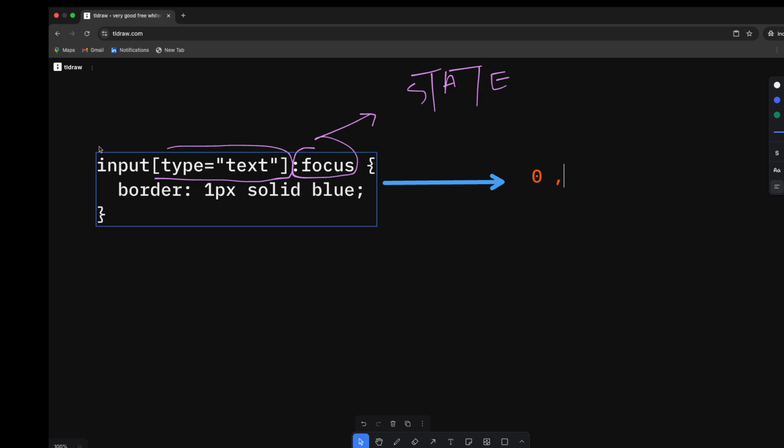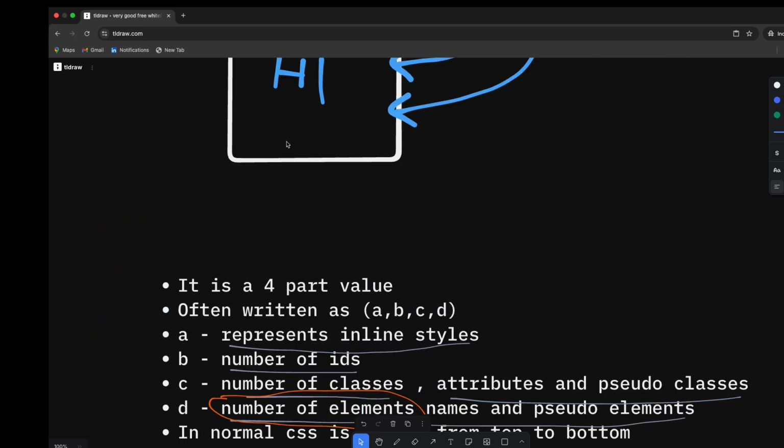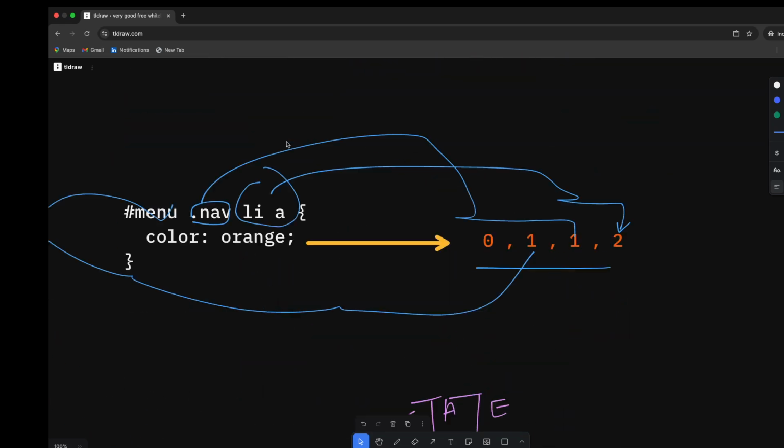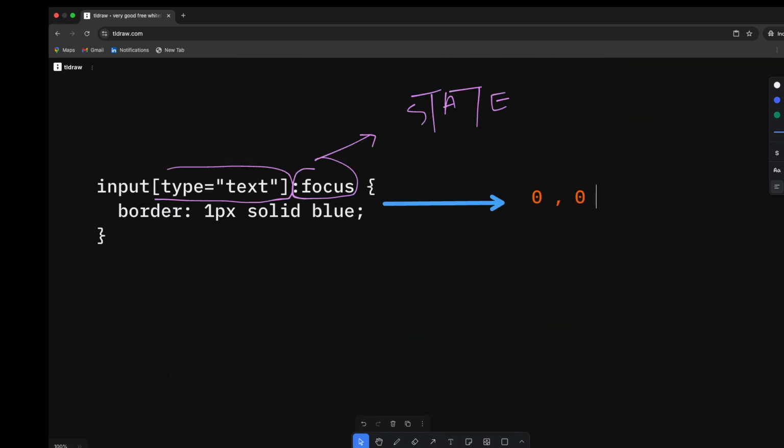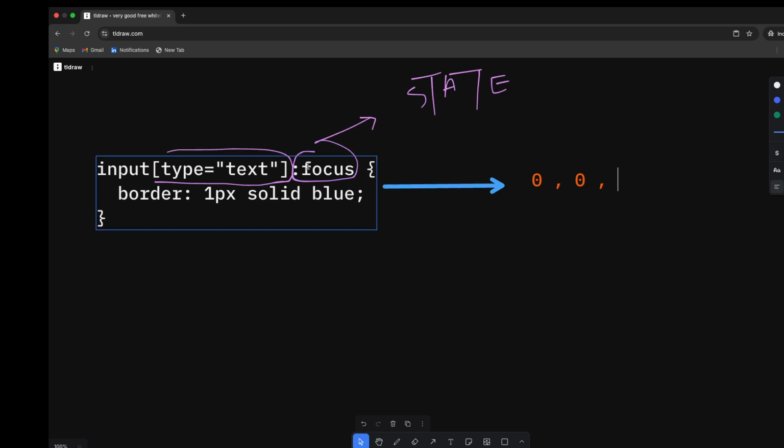The second thing is the number of IDs. No, I don't have any ID selection here, so I'm going to put 0. Now my third parameter: do I have a class or a pseudo class? Yes, I have a pseudo class, that is first, and I have an attribute as well. So I'm going to have 2. Why 2? Because one is going to represent the attribute.